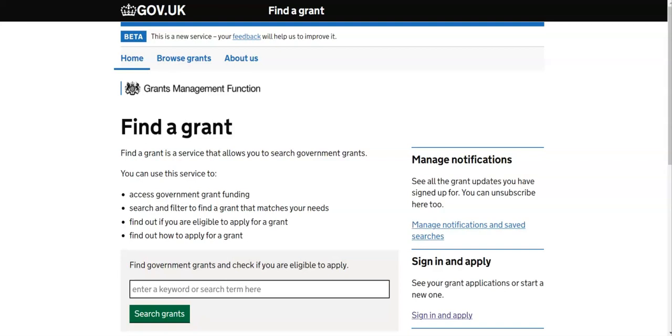Find a Grant is a service that allows you to search government grants, and you can use the service to access government grant funding, search and filter to find a grant that matches your needs, find out if you are eligible to apply for a grant, and find out how to apply for a grant.